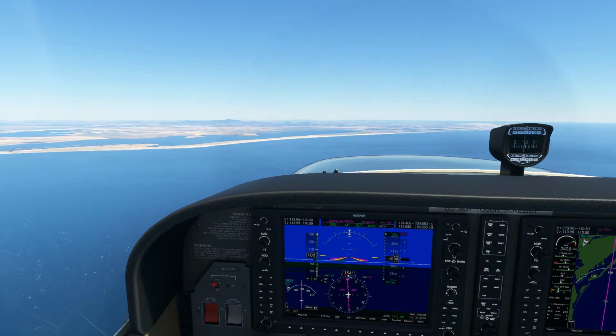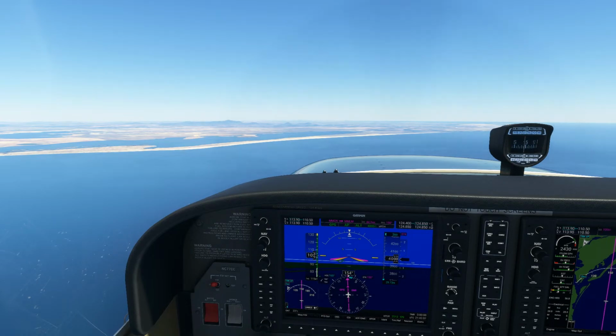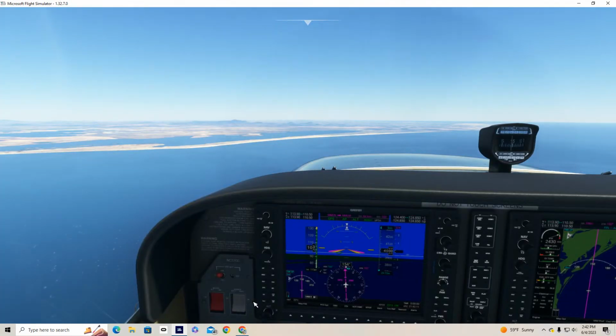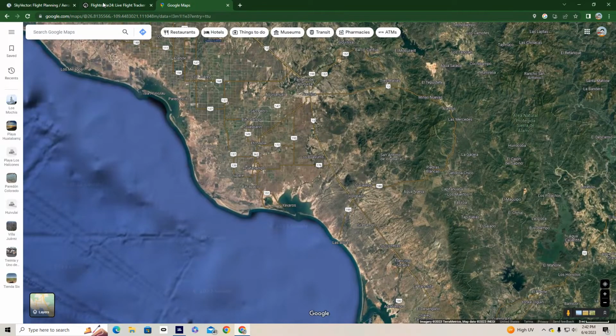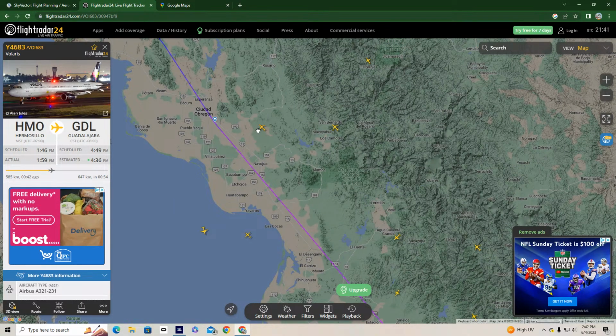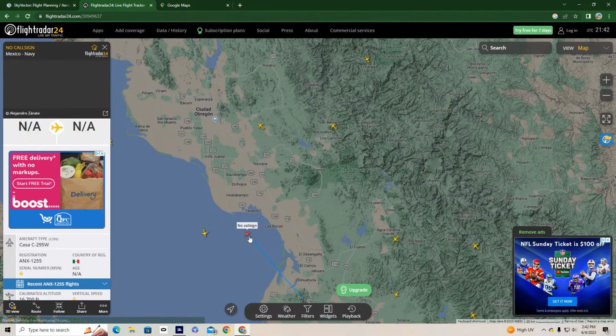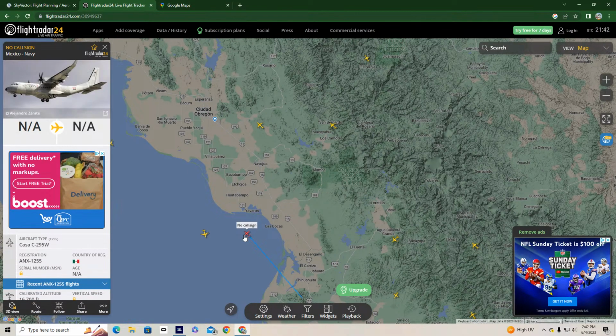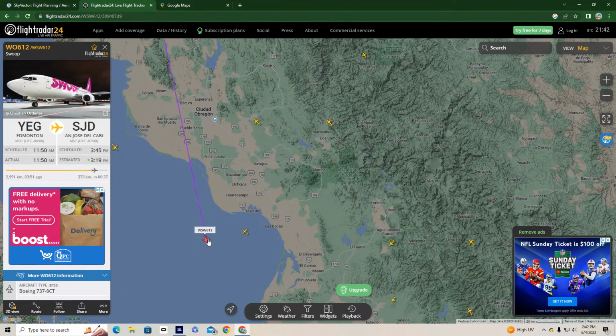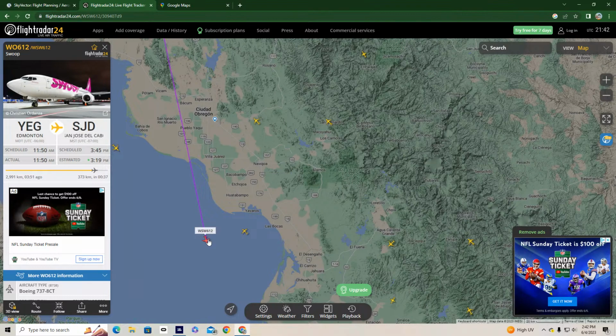That Swoop is flying pretty high. So let's see if we can find that Swoop on Flight Radar 24. It's probably expired again. No call sign on that. I wonder if that's the Swoop. Well, that looks like a Mexican Navy plane. Look at that, no call sign. How about that one there? There it is, Swoop 612.